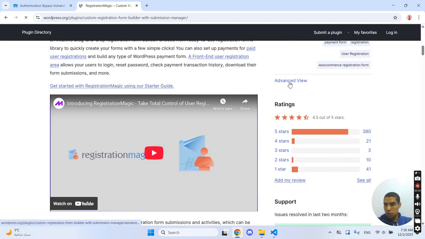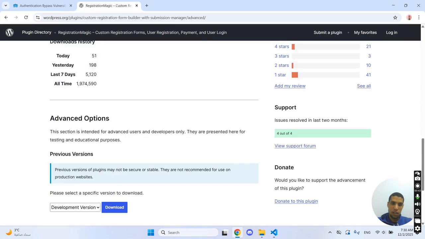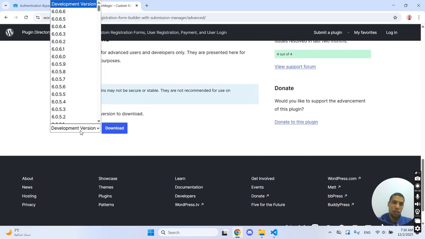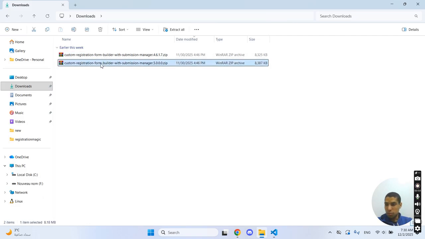You should click Advanced View to download such a specific version. Then you choose the old version here from the download. I've already downloaded the fifth version here. By the way, the issue was fixed or patched in the recent versions. So I have downloaded these two versions. We are going to use this.